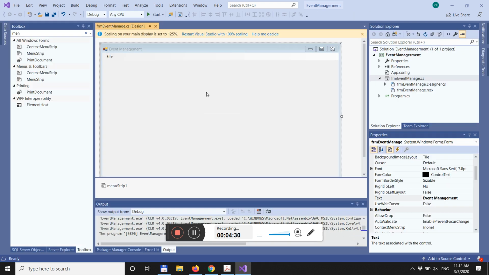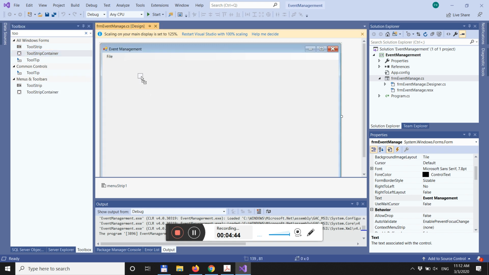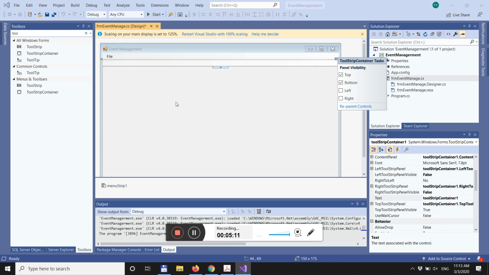That's fine. Another part is the toolbar. So how to do that? First we need to search for ToolStrip and ToolStripContainer. Here first we draw a ToolStripContainer. It has top, bottom, left and right. Here we need the top for buttons and the bottom to show the status. We remove left and right, and we dock it to fill the form to fit into the form.